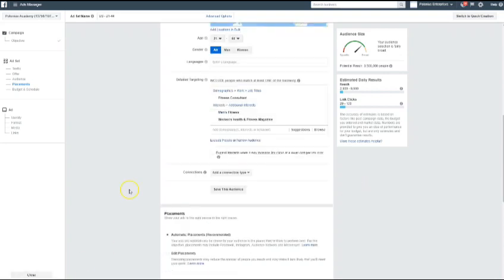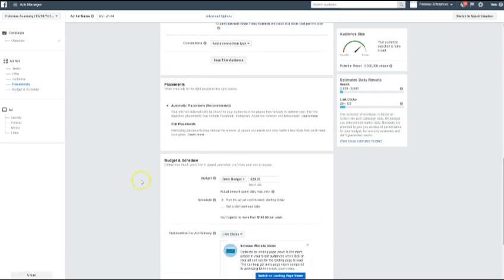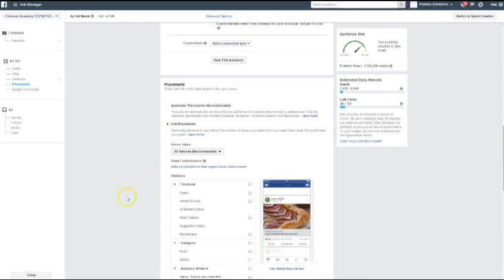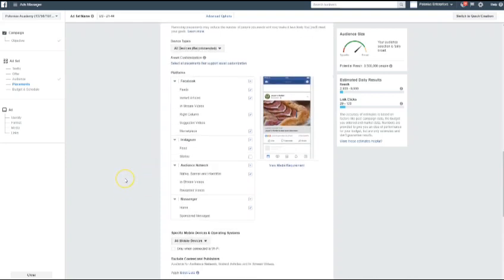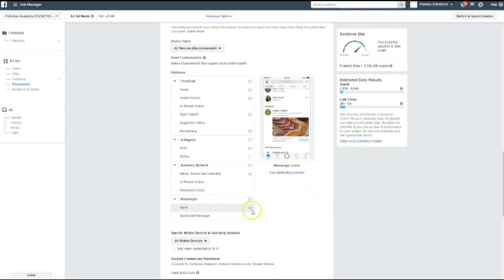Moving on to placements. It's becoming more and more recommended to choose automatic placements because Facebook, as a platform, is very smart. It knows what's going to get you the best results most of the time. If you wanted to come in here and manually choose your placements, let's say you have an actual practical reason for only wanting people on mobile, or only wanting your ad to show up in the newsfeed instead of the sidebar, or only wanting your ad on Instagram, you could certainly come through here and mark each of these.